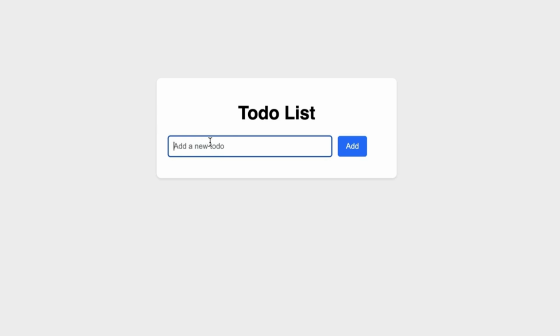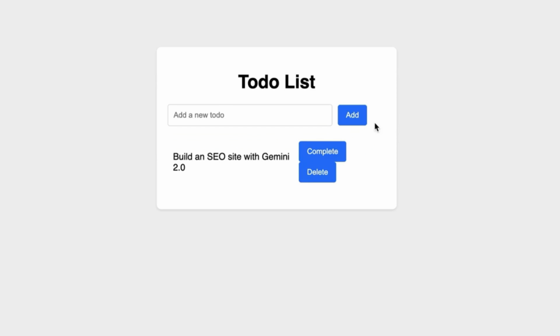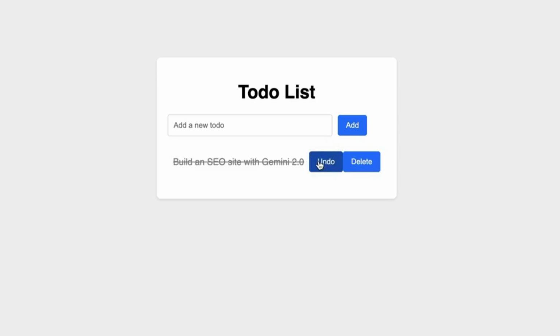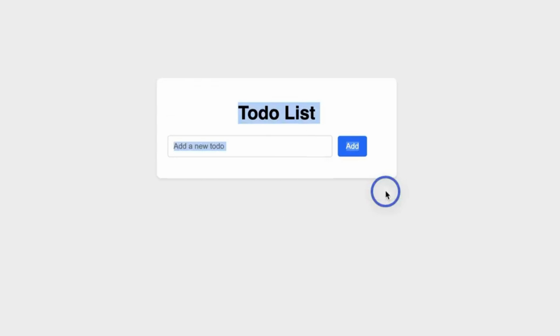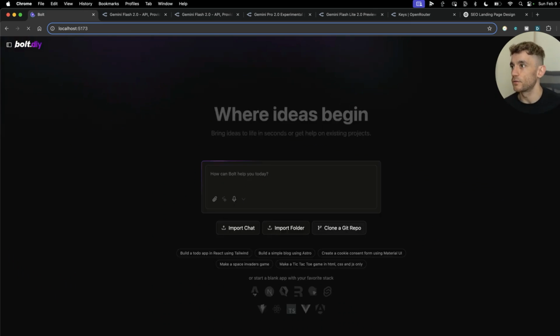For example, if we say, okay, build an SEO site with Gemini 2.0, we'll click add, and that's working right there. And then you can click on delete or complete. So if I click on complete, it's going to cross it out. If we undo that and click on delete, you can see it's removed from the to-do list app. So it's really simple and easy and powerful to use Bolt DIY.